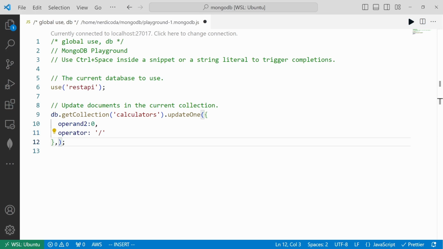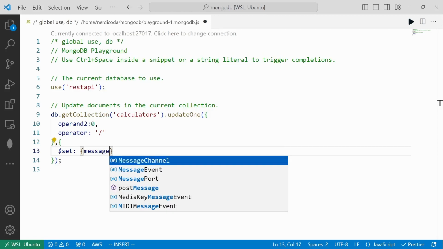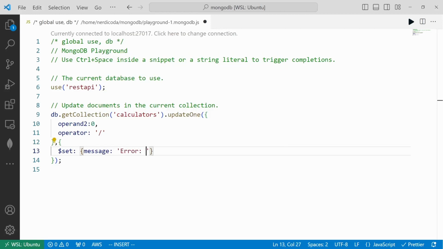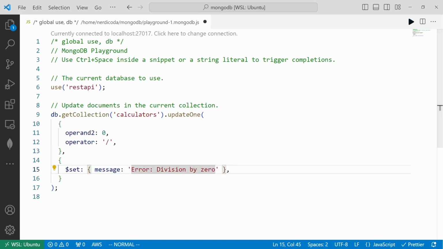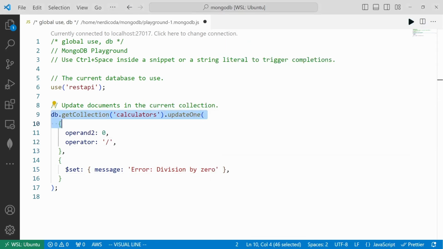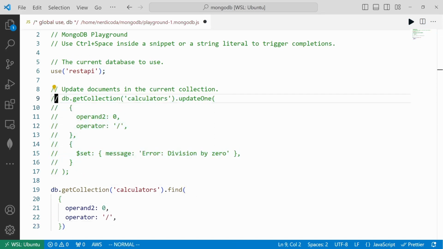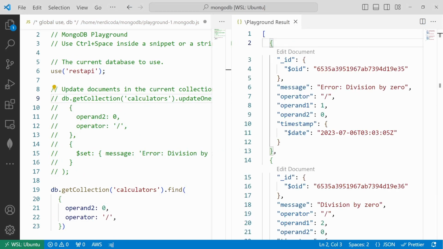To add or modify an attribute, you will use the set operator. The value of this set operator is an object, which you can define which attributes should be modified. You can add a new field or modify existing fields. In this example, I will modify the error message to error: division by 0. As you can see, only the first matching document is updated.